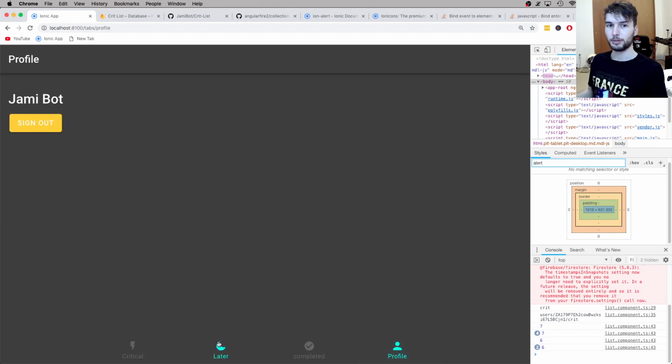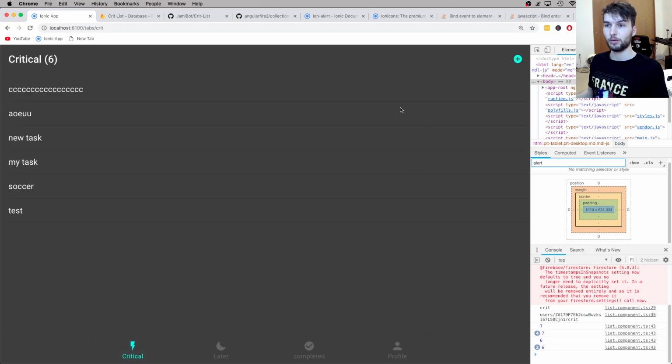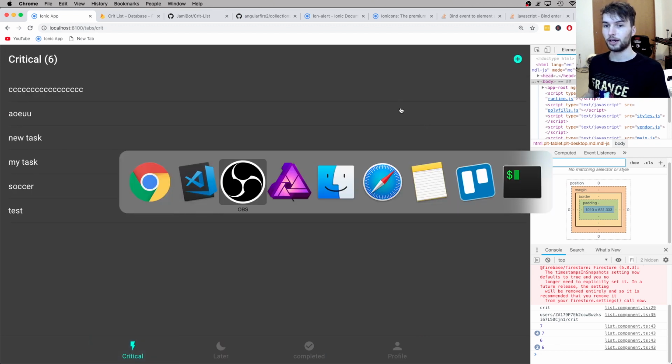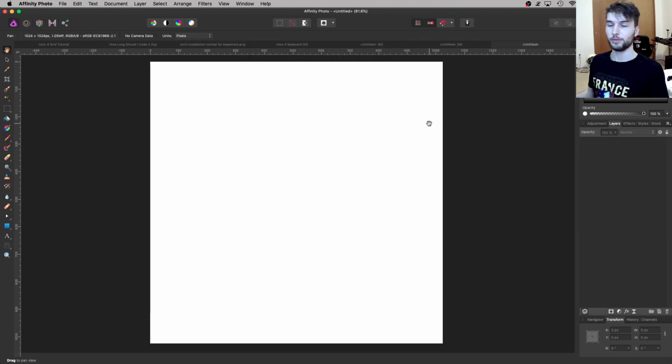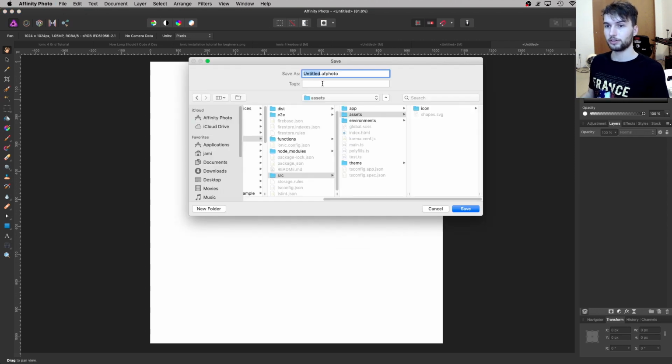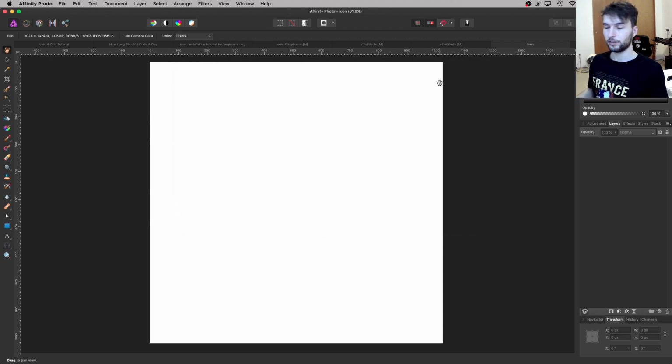Okay, I think we're just about there in terms of functionality. One thing that might be nice is actually adding an icon. So I'm going to do a quick icon design. The icon should be 1024 by 1024. I use a program called Affinity Photo. So I'm going to save this file to my assets folder. It's just going to be called icon.affinityphoto, and I'll export a PNG later. I just like keeping the resource files all in one place.